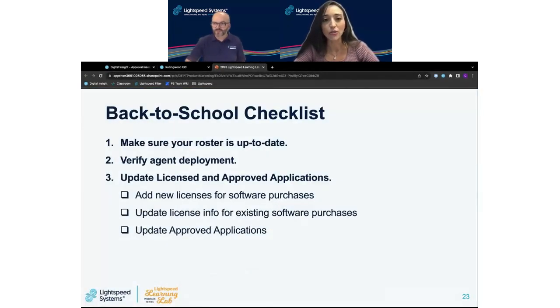We do have a back to school checklist for you to help make that back to school process a little bit easier. So a couple of quick tips. Number one, make sure that your roster is up to date. And second, that agents have been deployed successfully. If you refreshed devices over the summer, in particular, make sure those new devices have the agents deployed. And then third, update your licensed and approved apps. This should be easy peasy after our walkthrough with Craig, but if you do need additional support, we have some great resources for you, which I'll walk through in a sec.